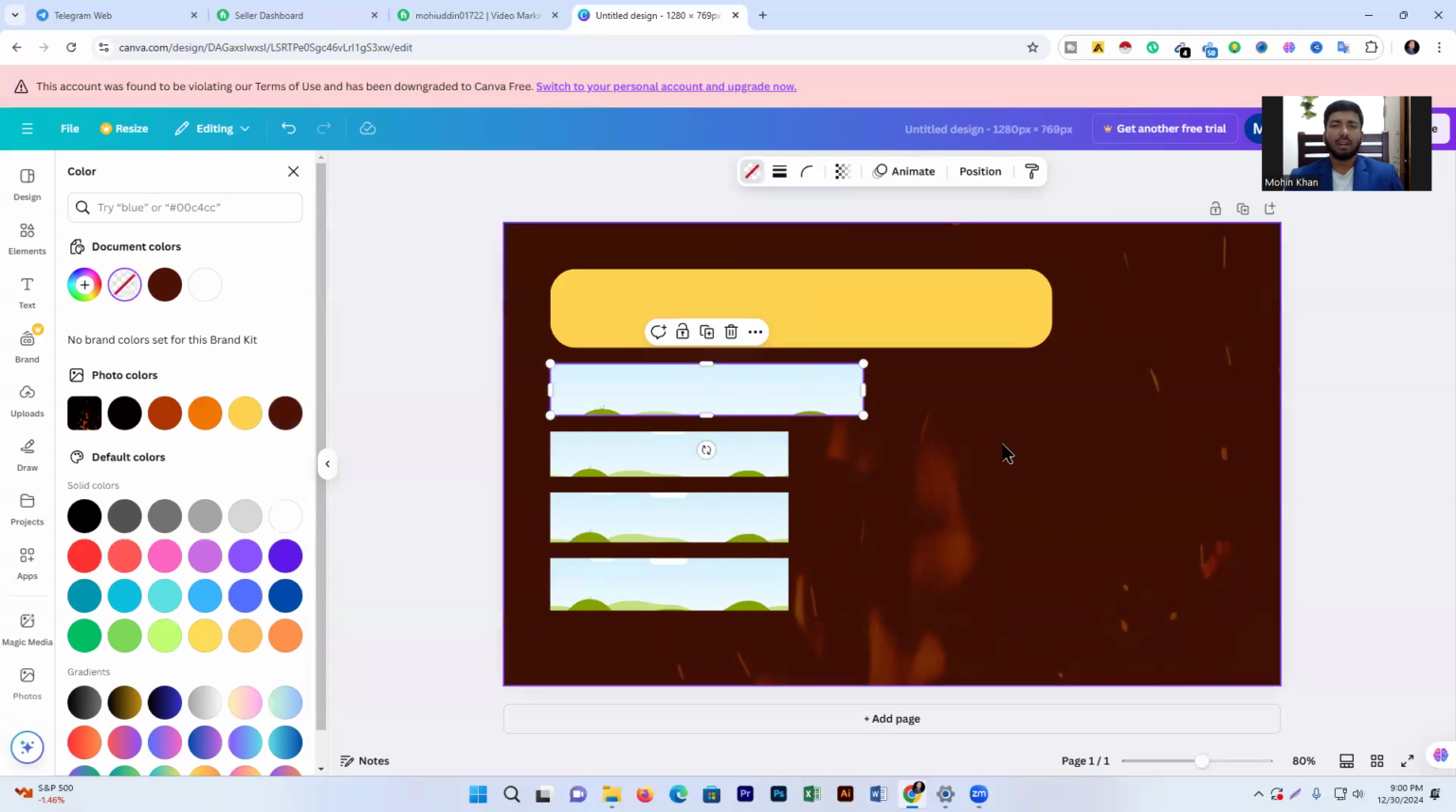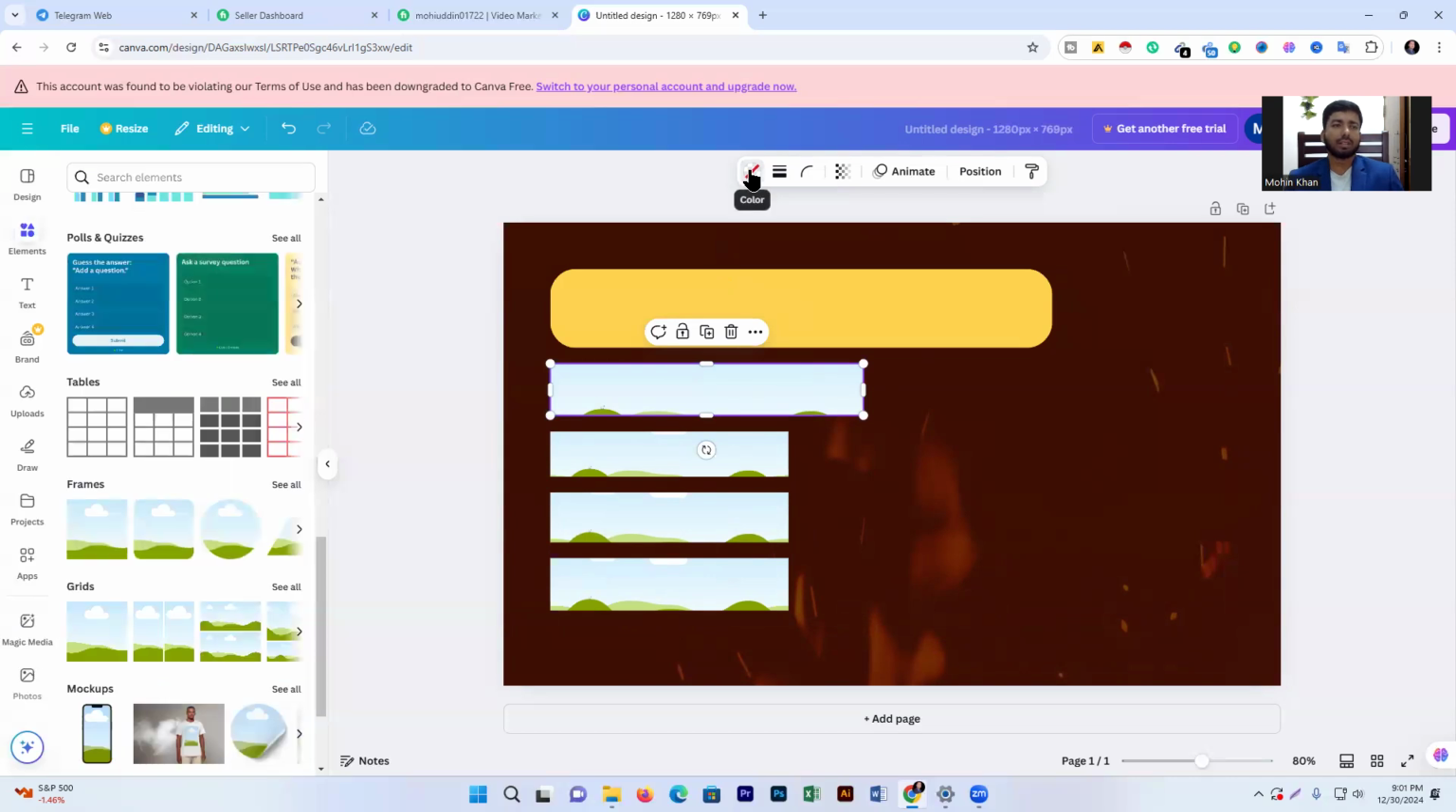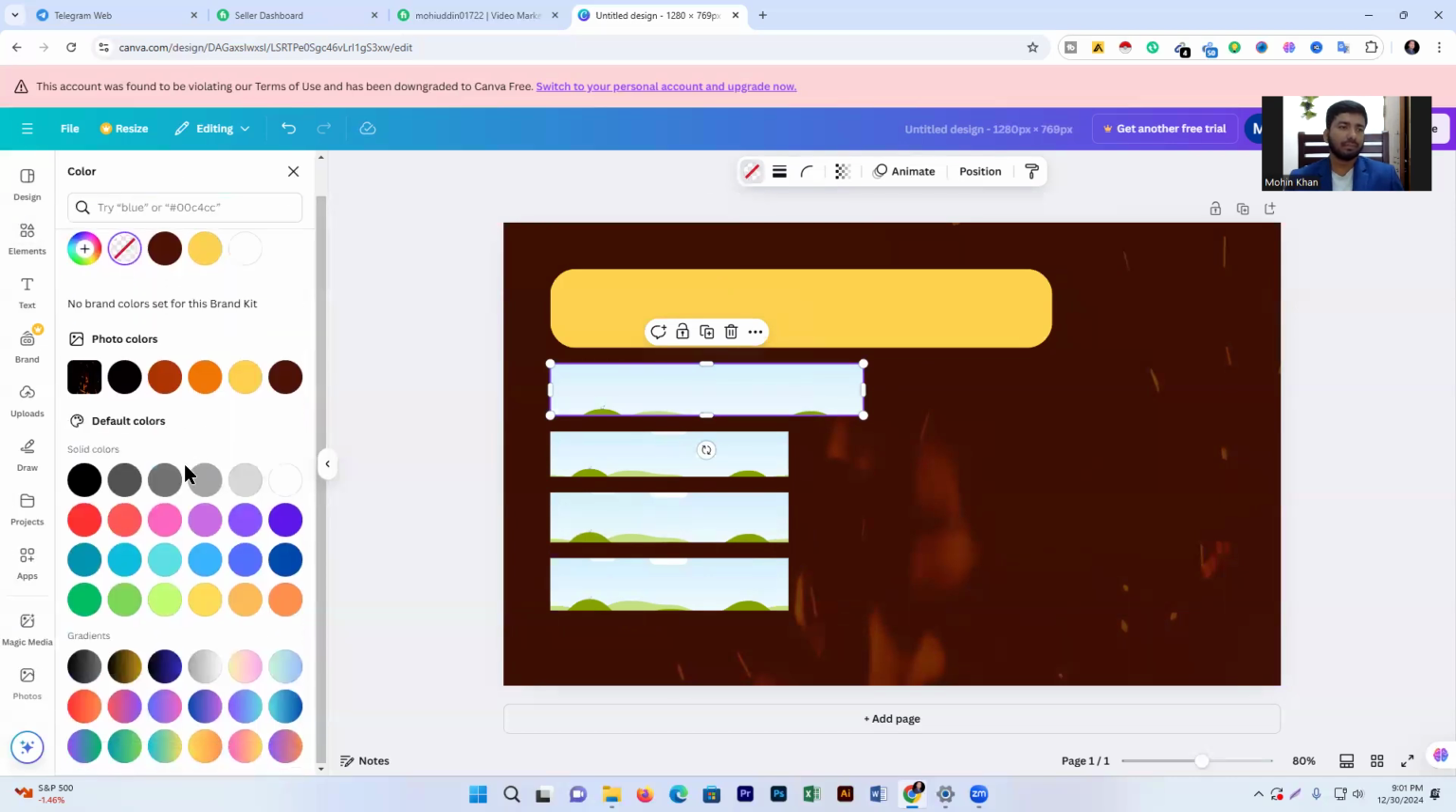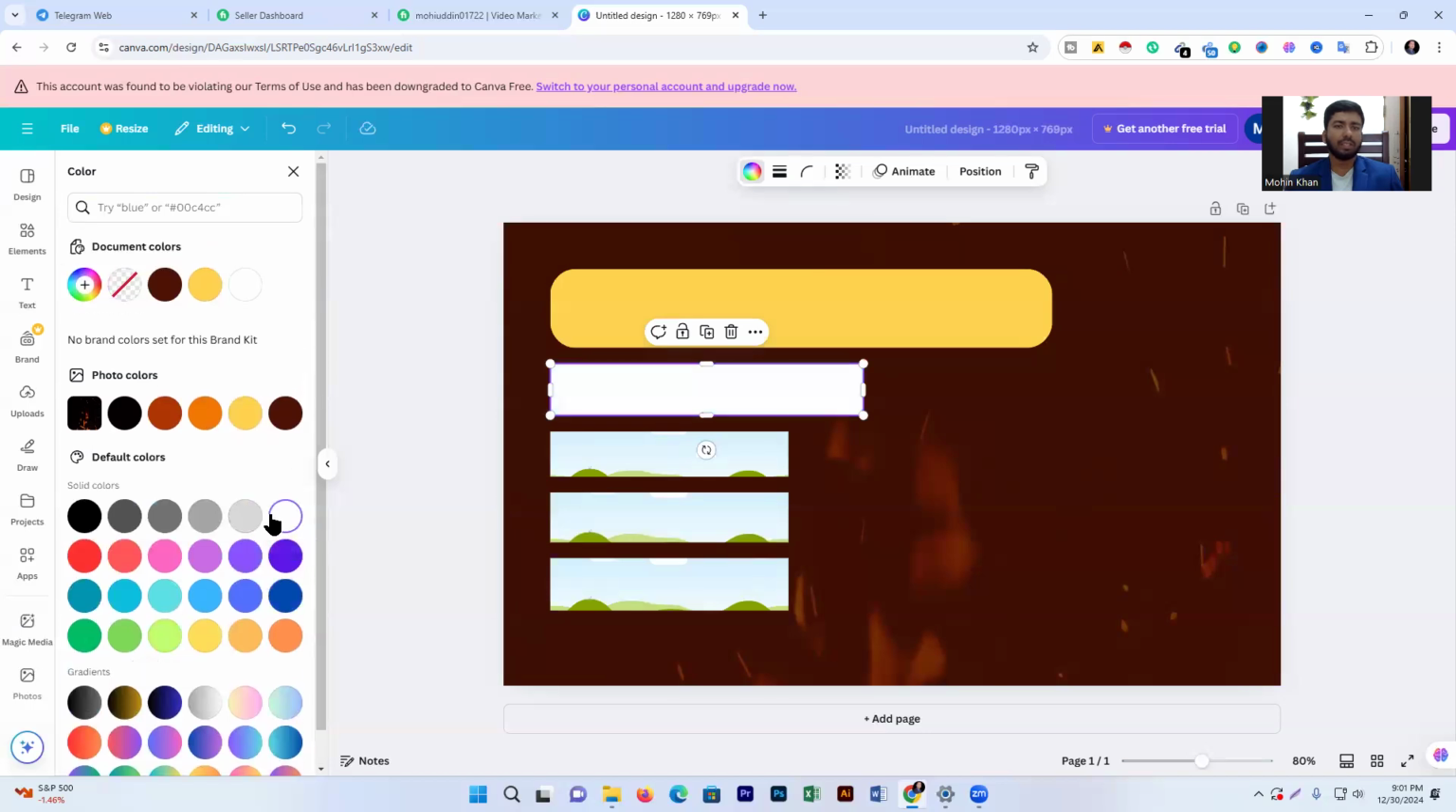Here I will select another color for this reason. Select here and I will select color option, red color. Sorry, red color is not good. This purple color, no. White, it's nice and beautiful. Okay, just corner rounding.